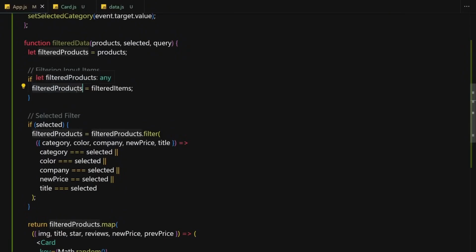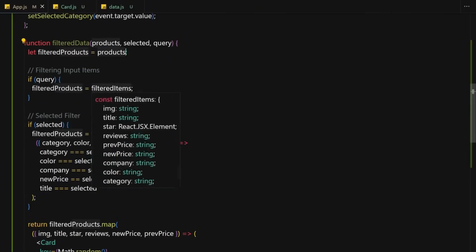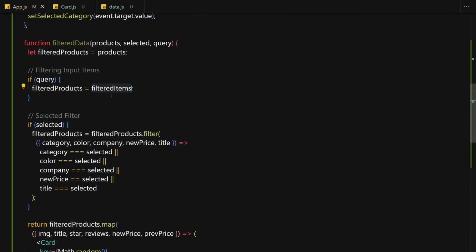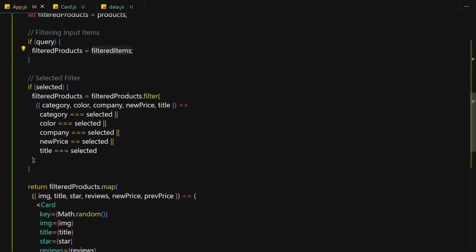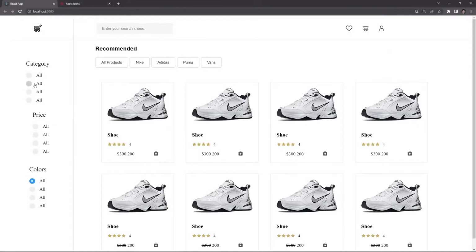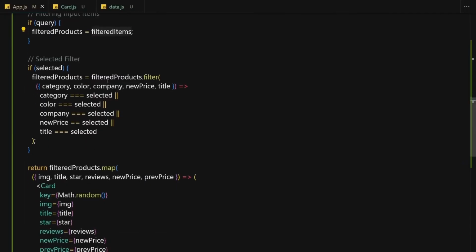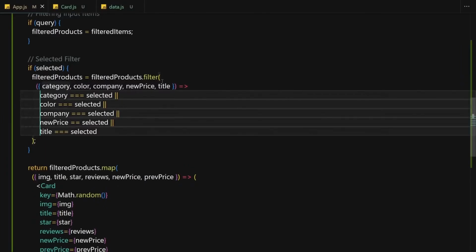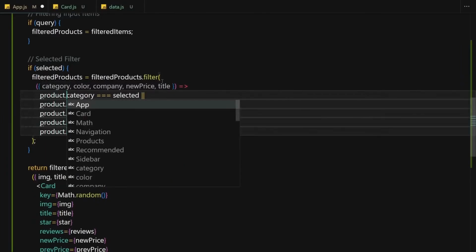So what is a filter products? Filter products are all of the products which we are specifying right here, and it will be now equal to filtered items. And then we are providing a filter for the selected items, like for these kind of buttons right here. We can just write this code without destructuring, but I write this code with destructuring because I don't want to write code like this, like product dot and stuff like that.